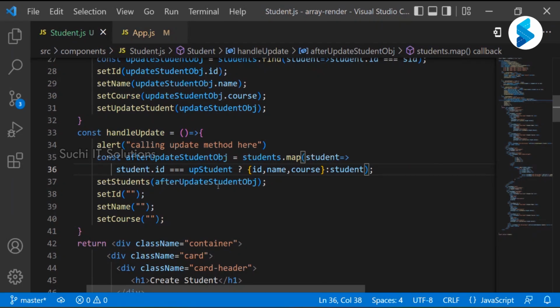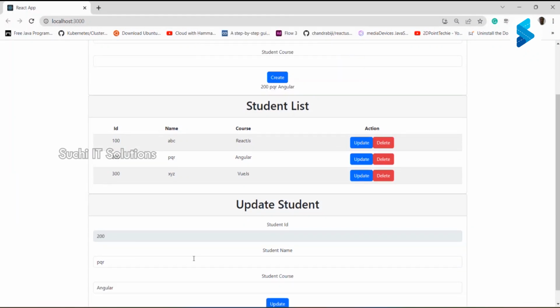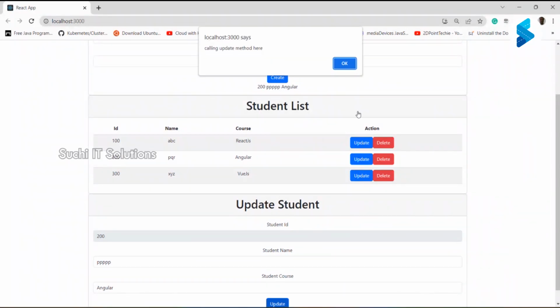Once it is done, this update information I need to maintain at the array level. Otherwise, we cannot see it at the list level. After modification, whatever input boxes are there, I need to make them empty. This is the functionality I'm going to provide. Okay. Now go here and click this one. We're getting the values. Now I need to change this one, PPPP like that. I'm going to provide it and click update.